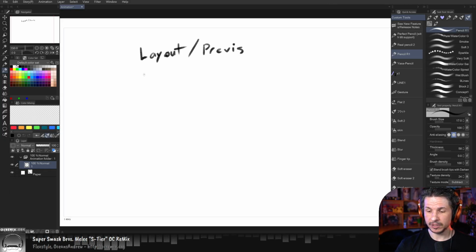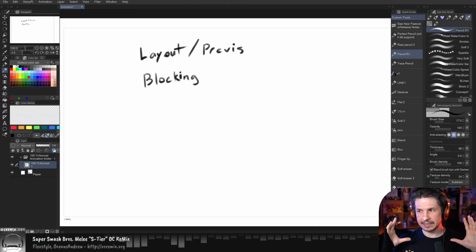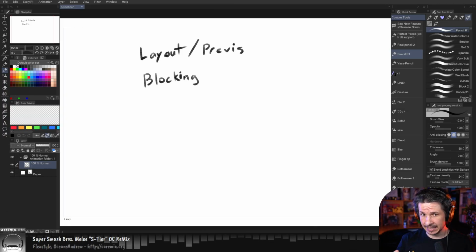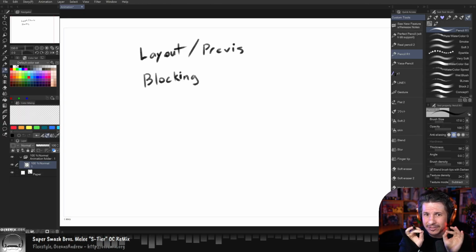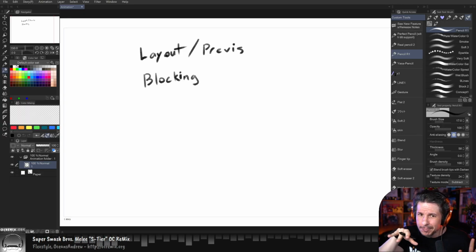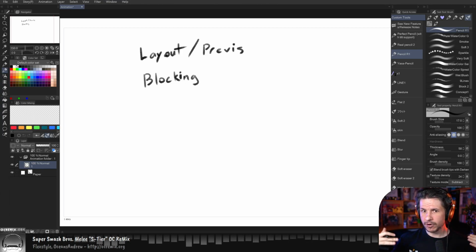From there, we will usually go into blocking. Now, my idea of blocking is setting the shot and getting the idea out there. So we don't need all of the motions. We don't need all the tiny little details. We don't need the lip sync. We don't need all the finger motions and polish and all of that stuff. The goal of blocking is to sell the overall idea.